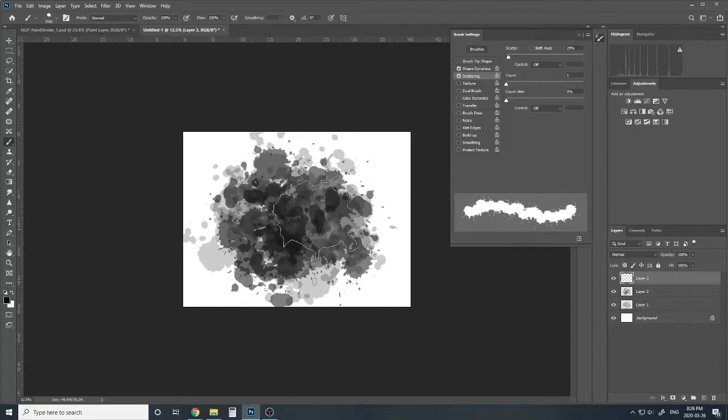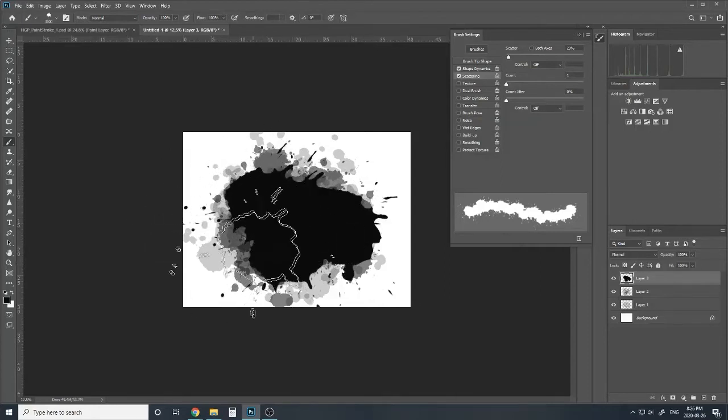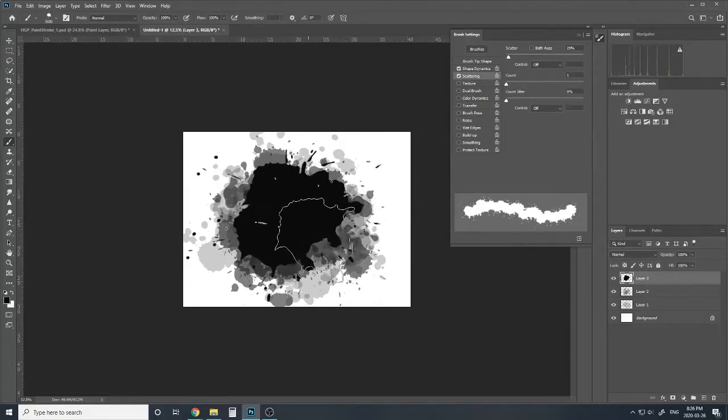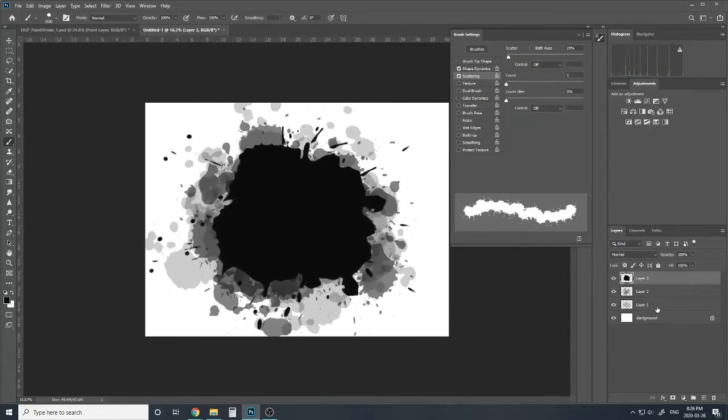Because I want my center to be really black, I'm going to make my brush quite big and just paint it on slowly. You know what, maybe let's just start over again here. Okay, that's looking pretty good. So now that I've got those, I'm going to group these. I'm going to select them all and hit Control G, and it'll group them. I'm going to call this paint layer.